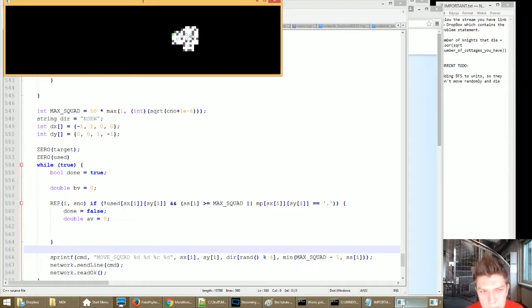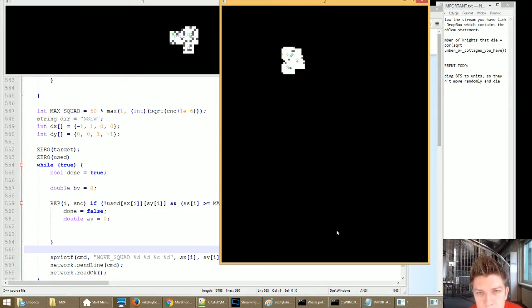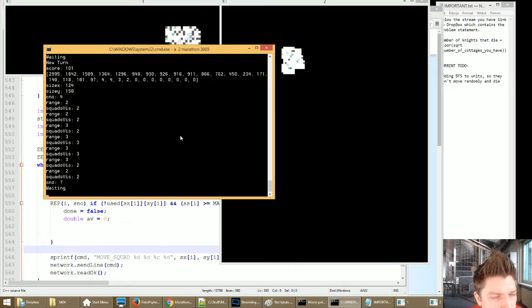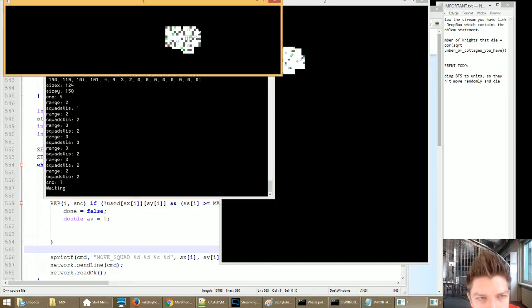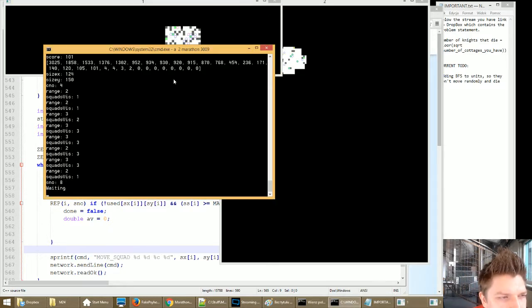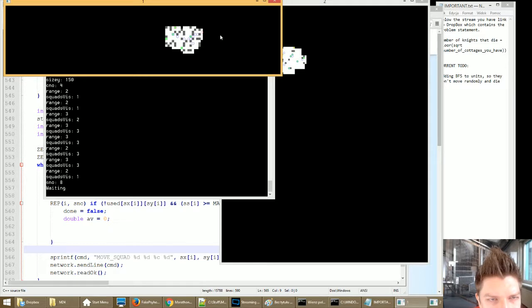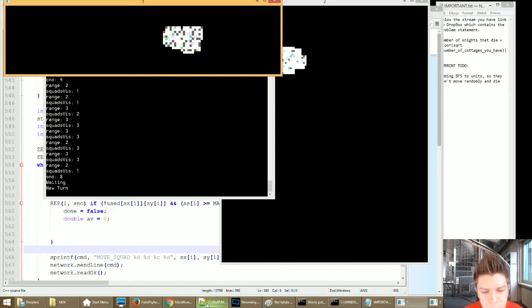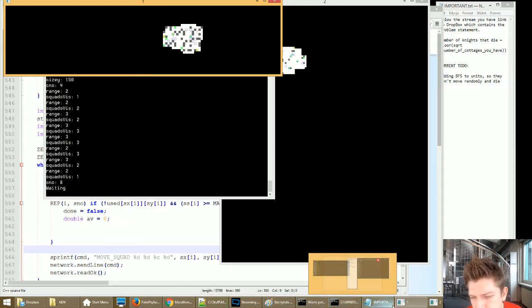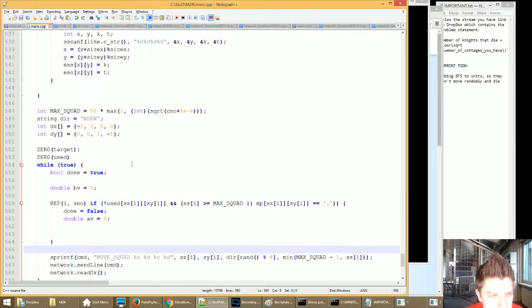Also, I can check if it looks like nothing is happening here. Oh no, something is happening. It just looks like okay. Apparently, a new turn started here, and my squads are moving super stupidly. So that's it. Okay.